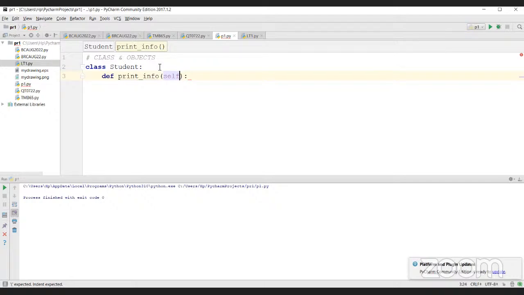So print info, I want to make it specific to object. That's what self indicates. Self indicates this method is object level. Any questions so far, guys? All good? Okay.